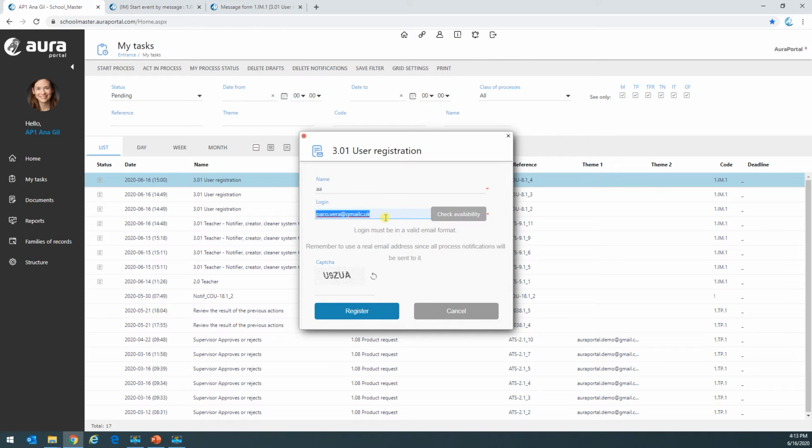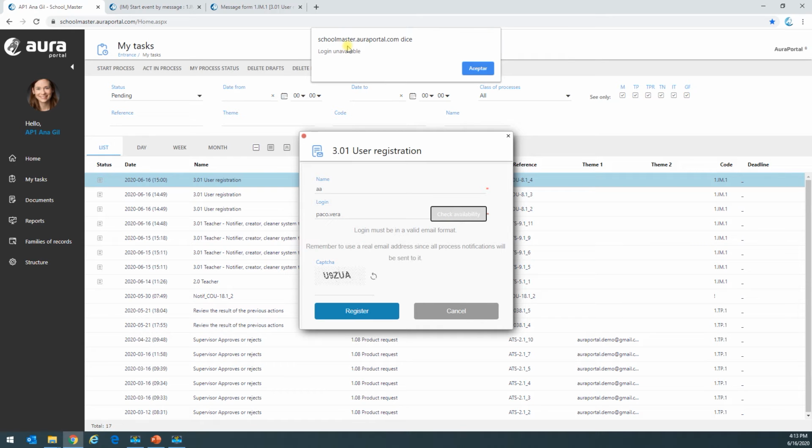But if I want to modify this and I add a login that does exist in the system, when I click on check, it's going to tell me the login is not available. Okay, so this way the user can actually know if he can use this login or not.